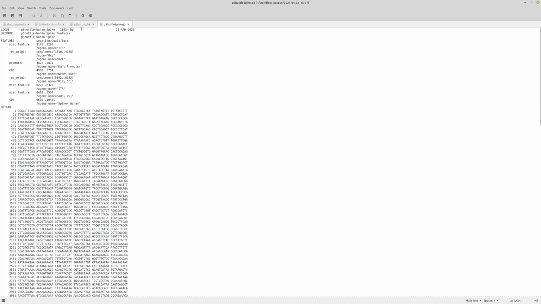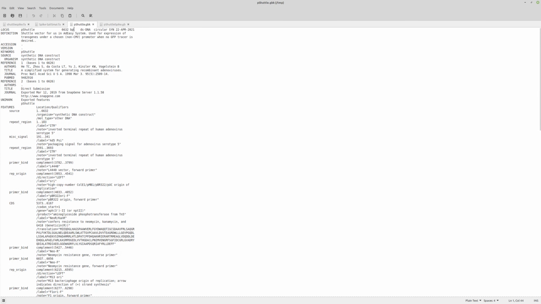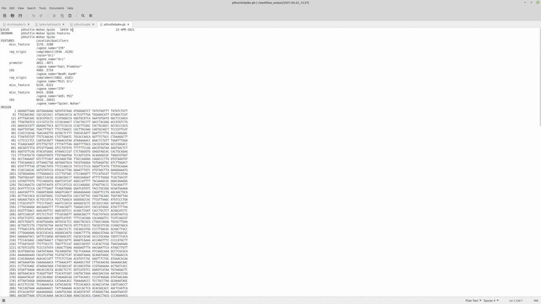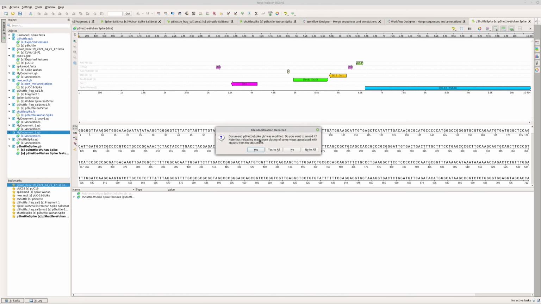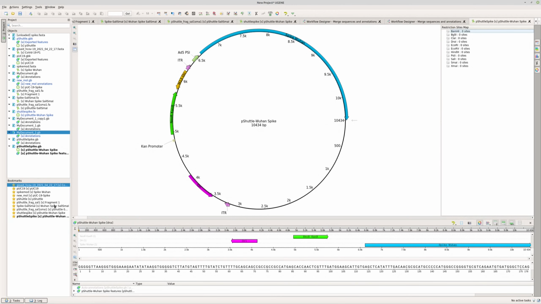And so what we do is I had the original pShuttle open, and I'm just going to copy that because it says that it's double-stranded DNA and it's circular. And that's what we want to know, as well as the time that it's generated. And there we go. So let us save that, and right away UGENE wants to redo this. Yes. And now it is permanently circular, and that's exactly what we want to see.